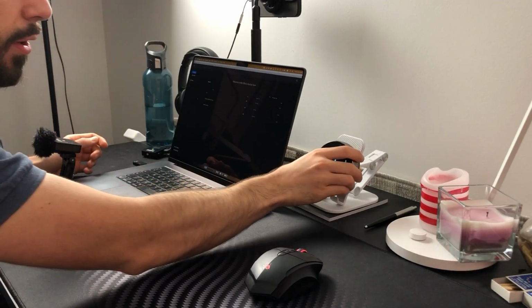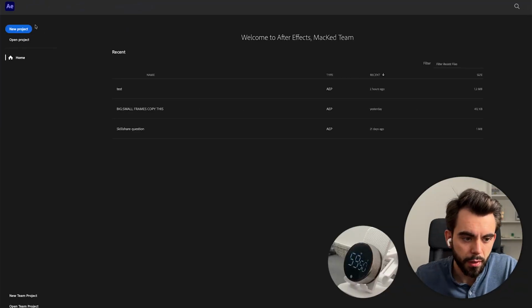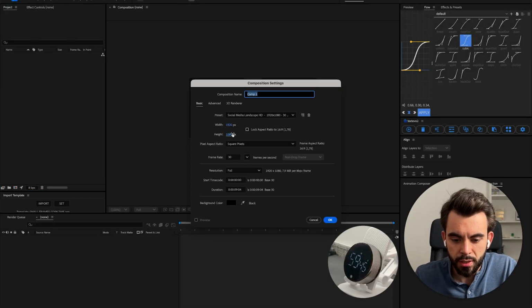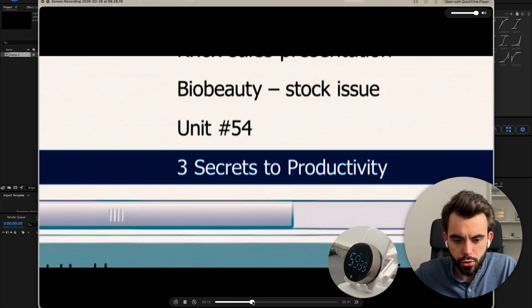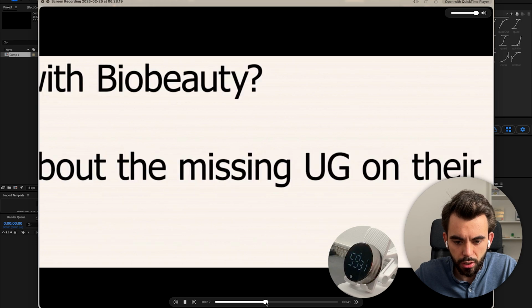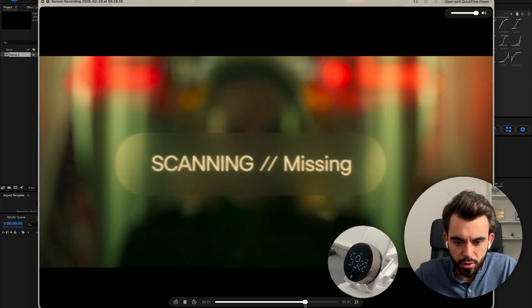I also put a camera on the side so that you can see things in real time. First of all, I'm going to open After Effects, create a new composition, 1920 by 1080, 30 frames a second, and press OK. The two shots we're going to recreate are some of the UI shots, as you can see on the screen, as well as this 3D pop-up on the screen of the search results appearing.